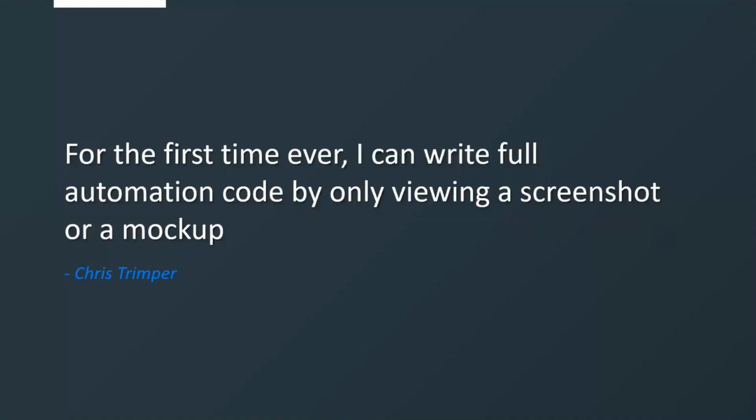I want to leave you with a quote if you want to think about something from my perspective. And this is real deal. This isn't made up. This isn't phony. And one of the only times I'm actually going to read off the slides: for the first time ever, I can write full automation code by only viewing a screenshot or a mockup. And in short, you give me a screenshot from one of our apps, and I can just instant message somebody back, email somebody back, a code snippet in text that will work on the screen. I don't need to build a script to send them. I don't need to do anything other than send them a couple of lines of code, and it's been working near flawless.